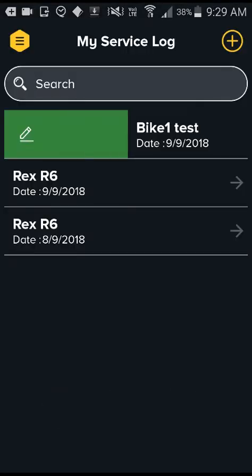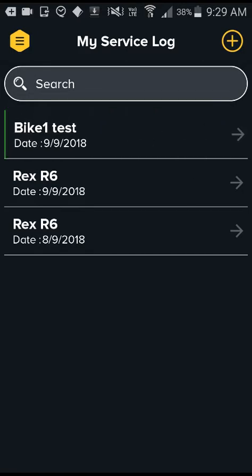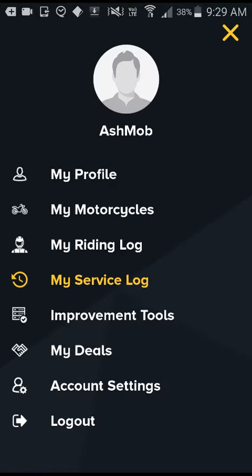And like before, if you want to edit that, swipe right. If you want to delete it, swipe left.